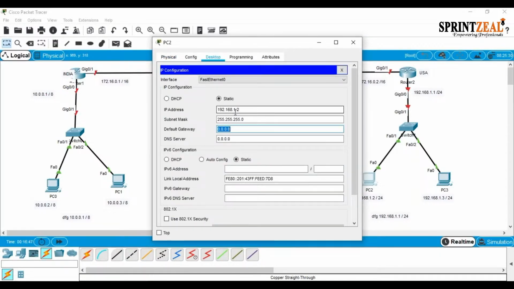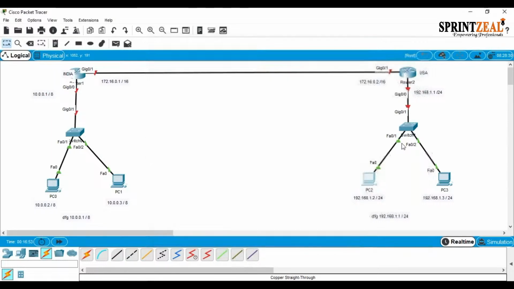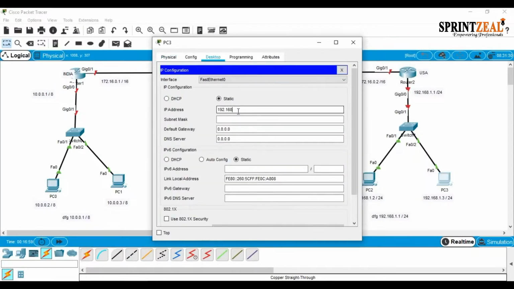192.168.1.2, tab, 192.168.1.1. Similarly, for this PC also, 192.168.1.3, 192.168.1.1. Okay, so now it's your turn.